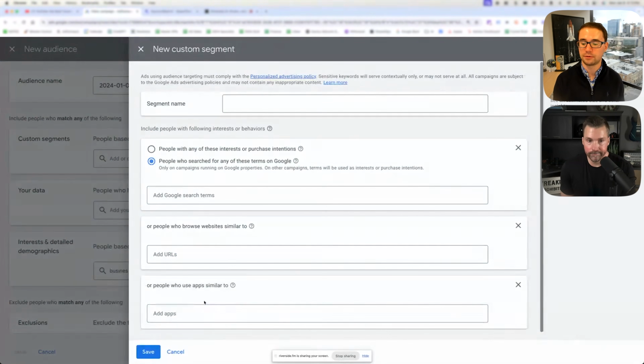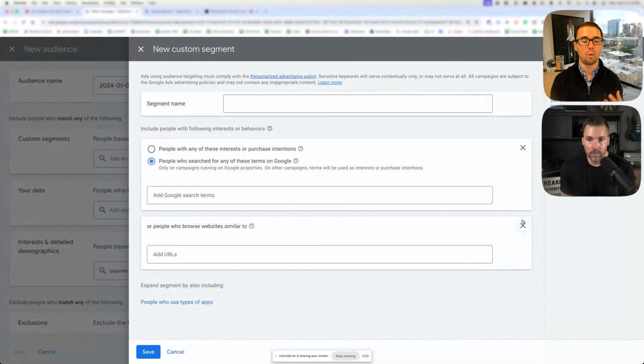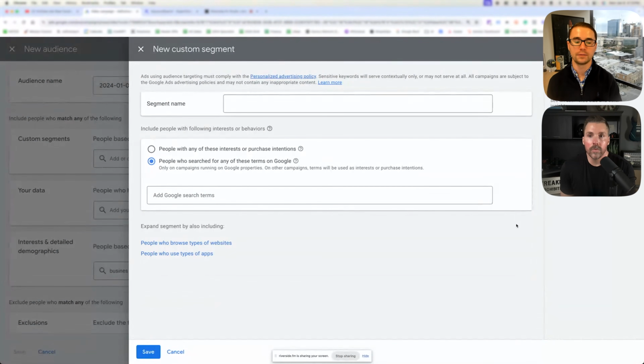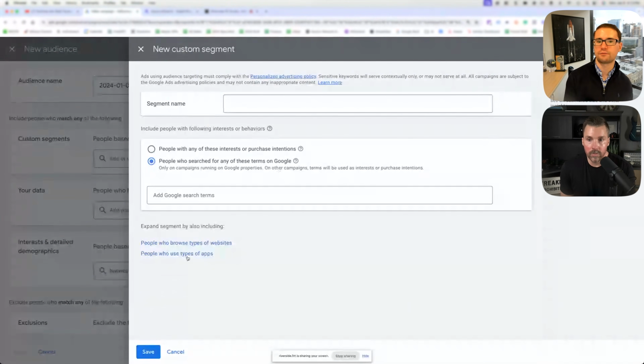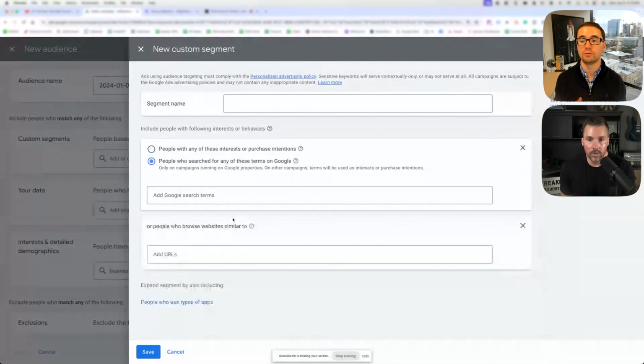And then also apps people have installed on their phones. So there's a few different ways to go and target people. I will say that the apps is probably the lowest performing of the few, especially with iOS updates. But with these other ones, they're really powerful. So the interest and purchase intentions, the search intent, and then also the website audience, those are all going to be really strong.